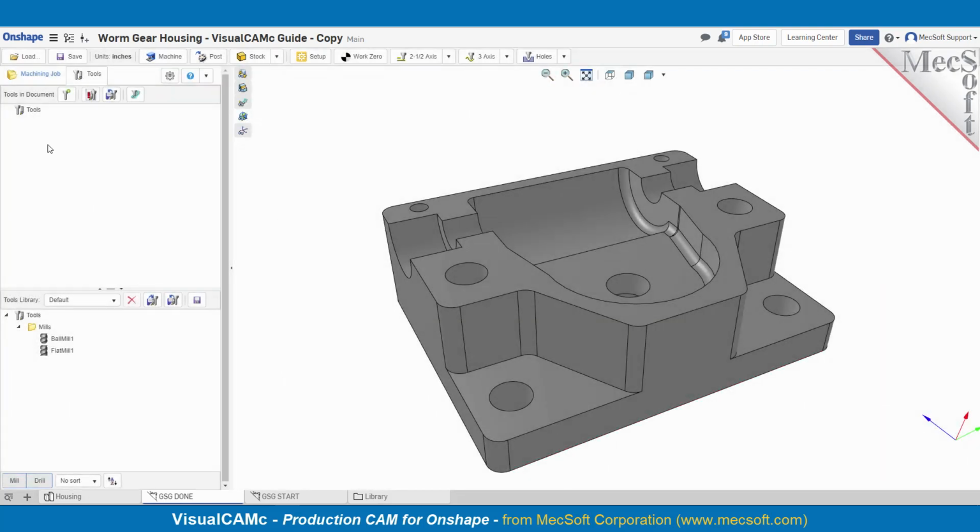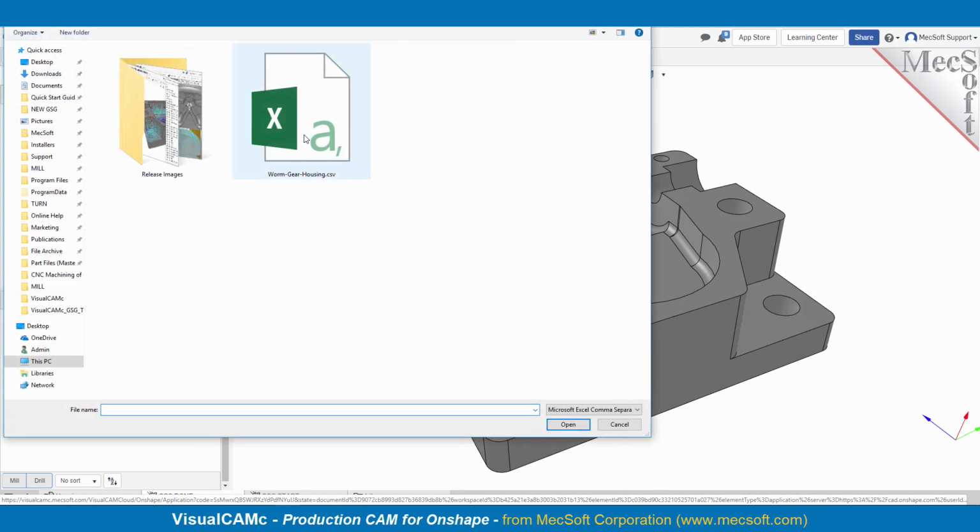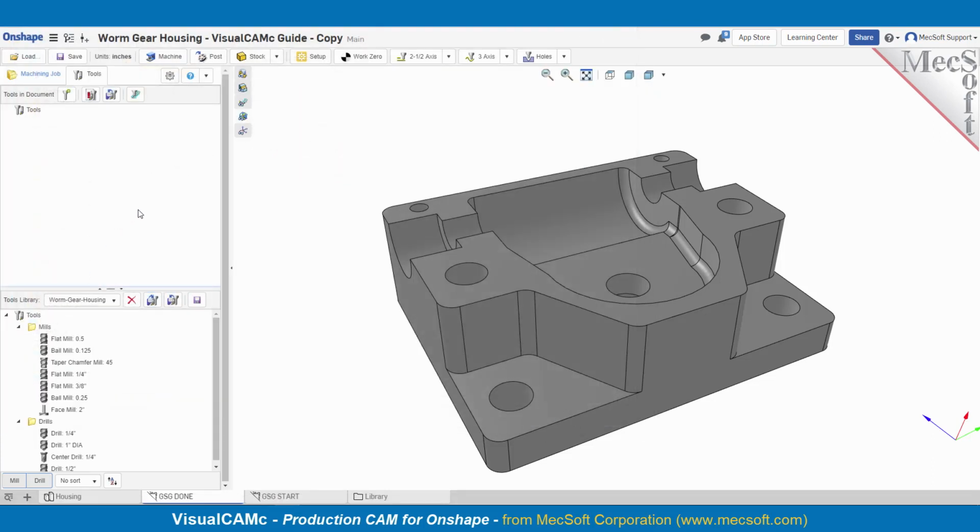If you don't want to create tools initially, or if you have a tool library that you've already created and saved, you can load that library down here. So let's go ahead and load a library, and we'll just select the library from this worm gear housing part. You'll see that it loads in the bottom portion of the Tools tab. So here's all the tools that are in the library.